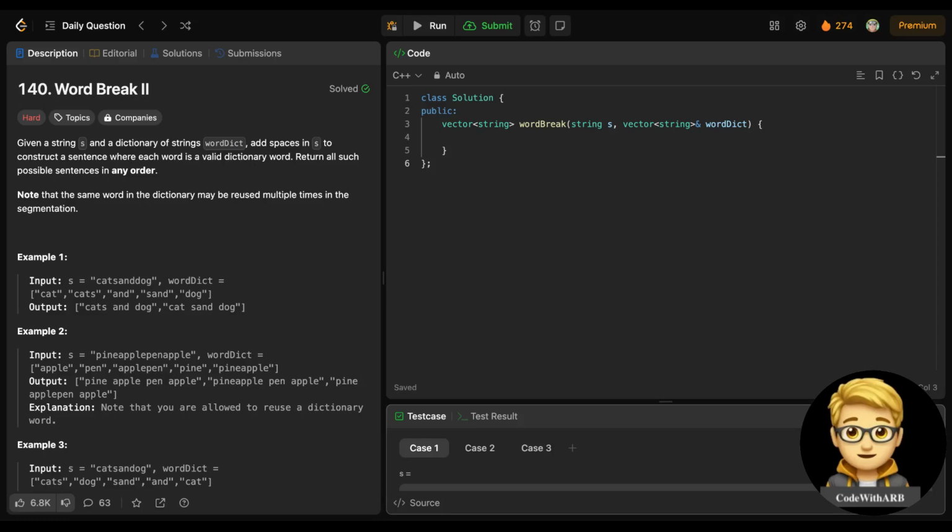Hello everyone, we will solve today's LeetCode problem. This is again a LeetCode hard. This is the Word Break 2 problem. So let's see what it is.